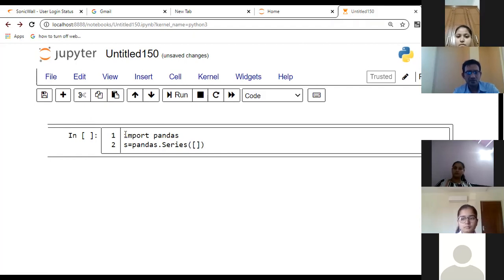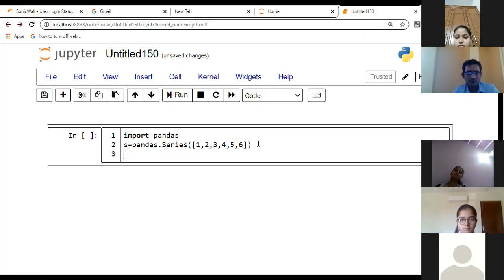And let us say values are 2, 1, 2, 3, 4, 5, 6. So let us say these are the values we have, and then what we had did: print s greater than 3. So what result we will get? So yes, Manat will respond back.